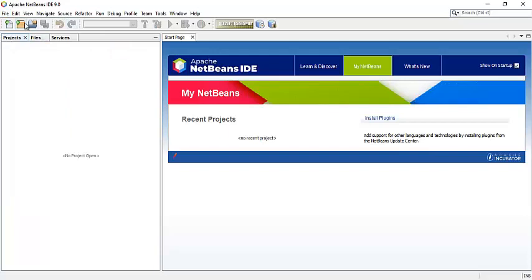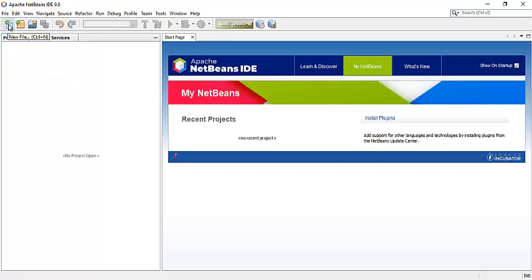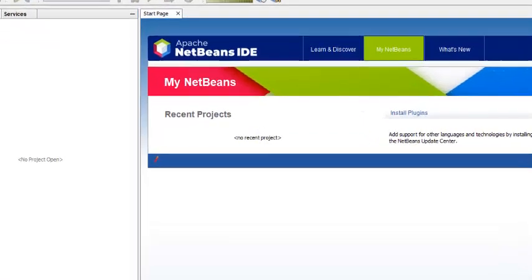But let's take a look at just creating a new project. Now, in NetBeans, in Java, we are going to be using projects, not files. And you'll notice that very first icon is a new file. I don't want to be creating a new file. I want to be creating a new project. So we're going to do it that way. So you're going to be clicking on the new project button.